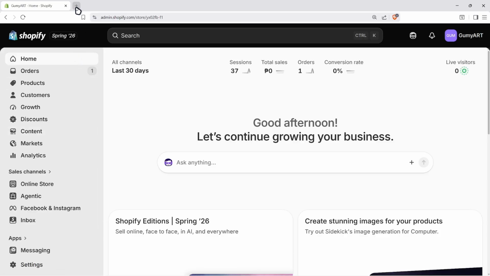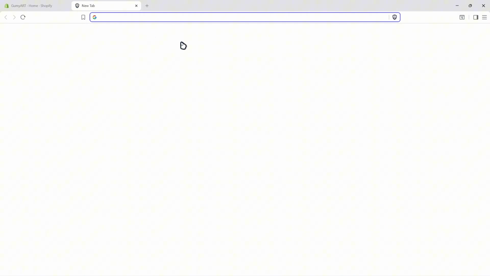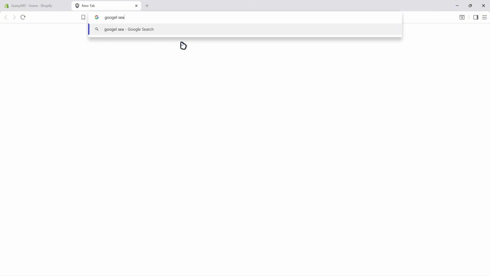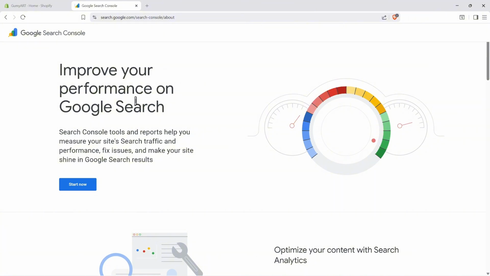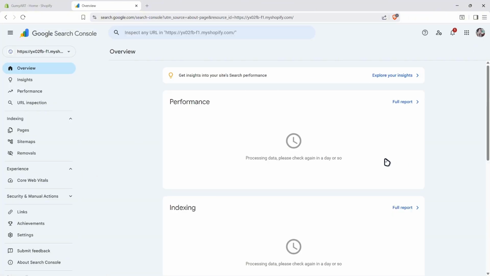All right, first up, open up a new tab and find Google Search Console. Now click on the first link, which is from Google itself. Click on Start Now, and then log in with your account. Once you're in here, go to the top left, click on the drop down. Now go ahead and add a property.